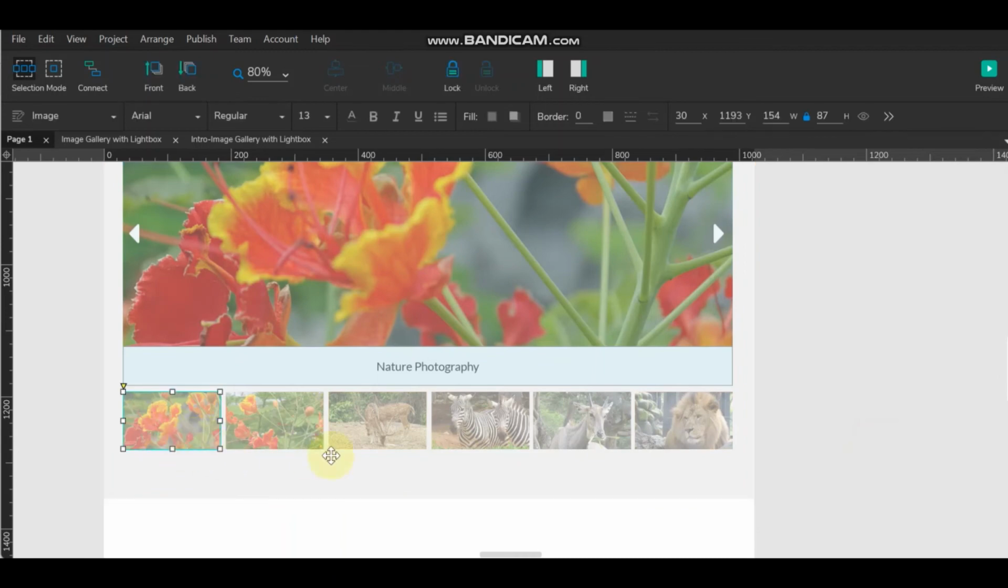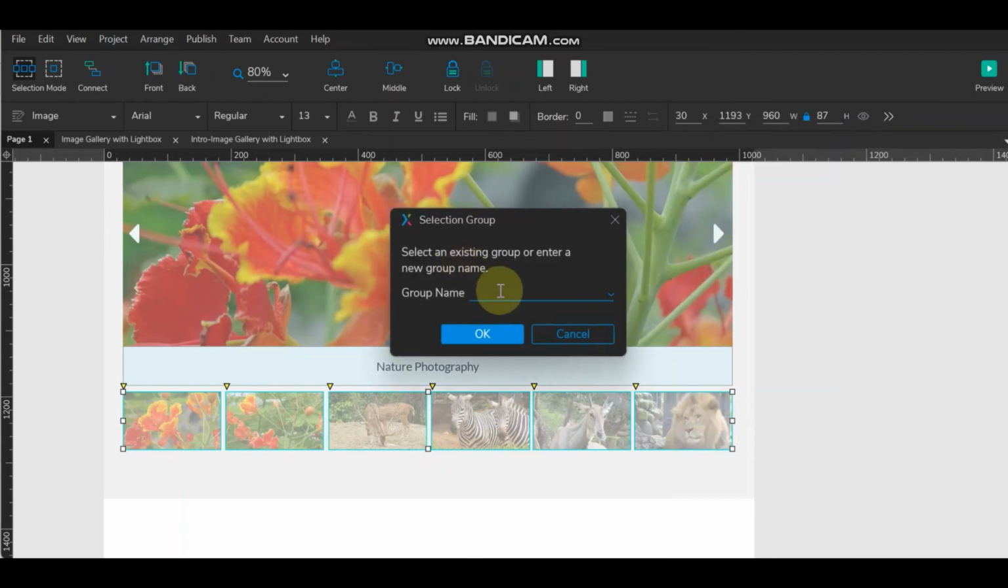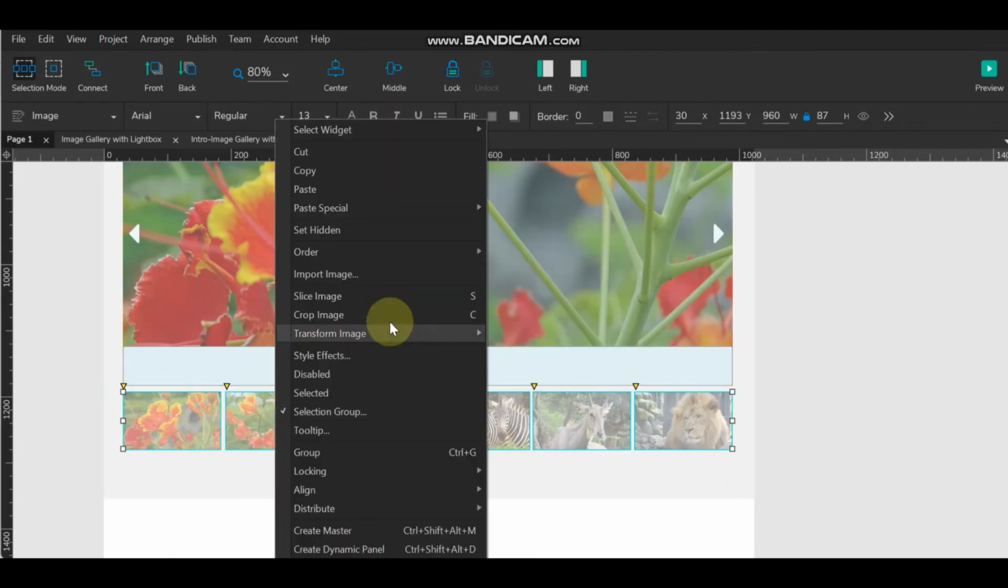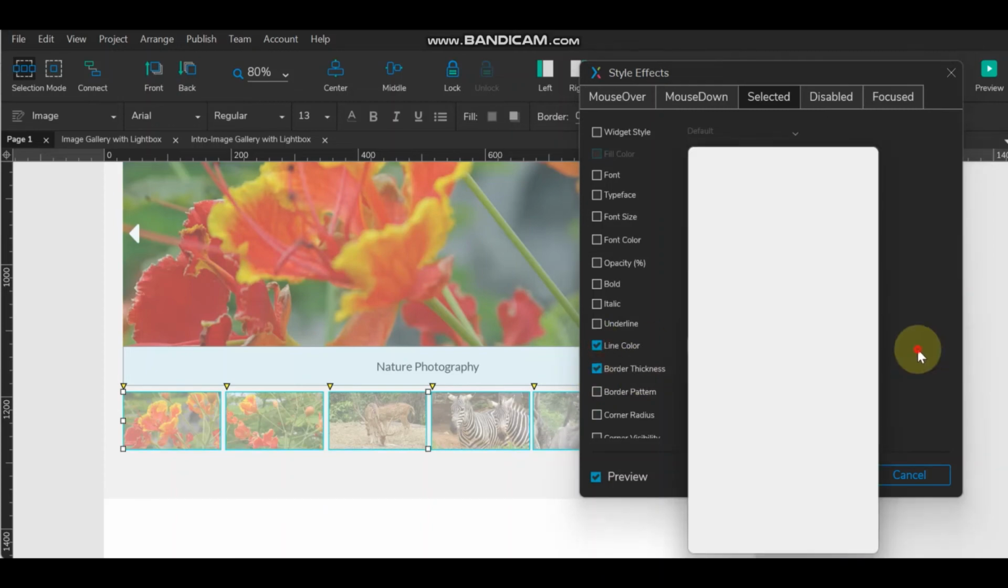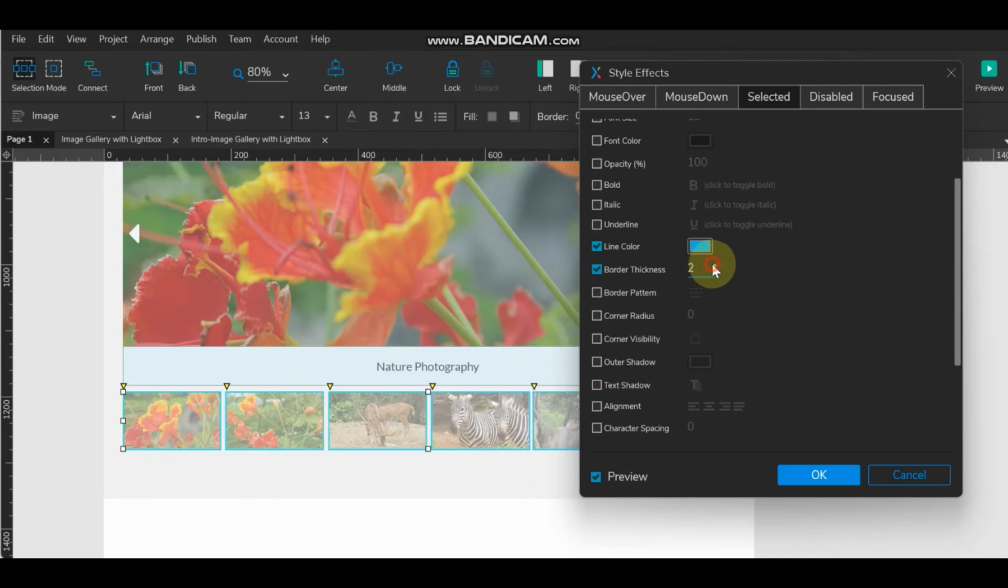So next, select all again, right click, selection group, say thumb, and then right click, select style effect and select it. Here we can't give the color because this is an image, so we can make it some widget style. And here I'm going to use the border, so select this border color and make it 3 pixel, it's fine. And if you want to use the auto shadow, it will be enabled, say okay.